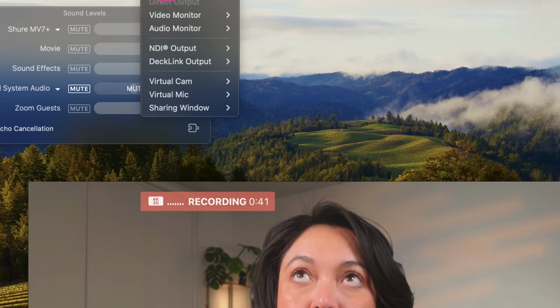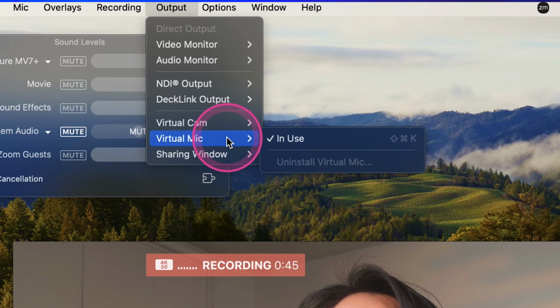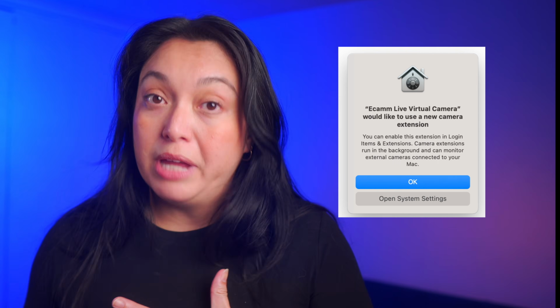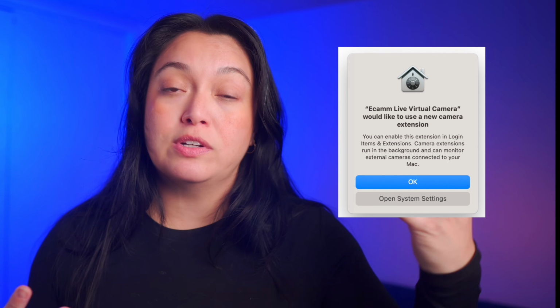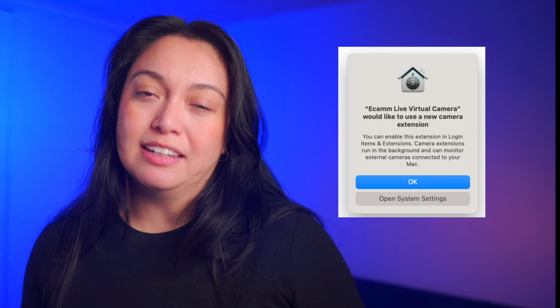And if you put all that work in, you might as well use it in as many places as possible. To make sure your virtual cam is set up, you want to open Ecamm. You're going to head to Output, and then you will see virtual cam and virtual mic. Here you want to make sure it is turned on, and if it is not yet turned on, then turn it on. You may get a pop-up that is asking for system permissions. Give it permission. And if you need additional help with that, please let us know. But once it's set up, it's going to show up where it needs to show up.